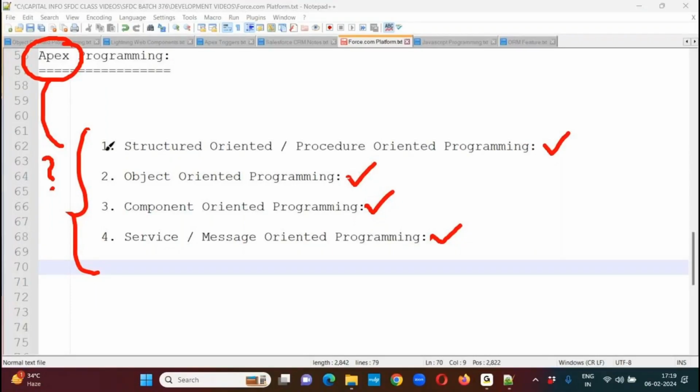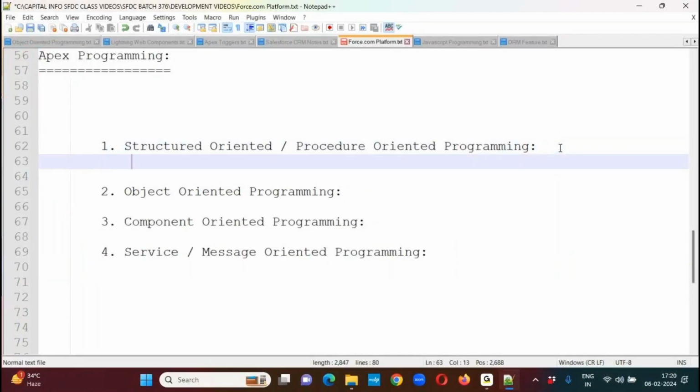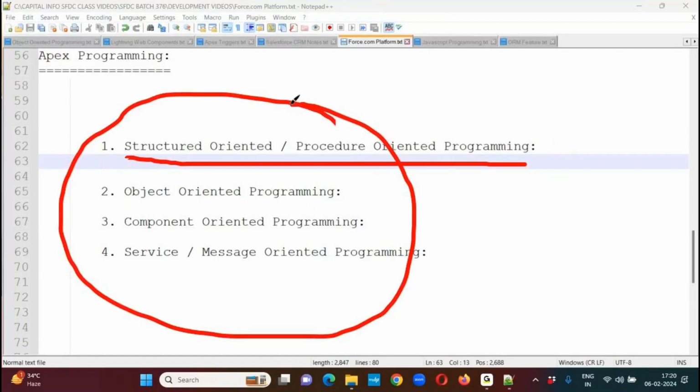And what programming languages come under each category? Let me explain. The first category of programming approaches is structure oriented or procedure oriented. In this approach, each business logic should be implemented in the form of a procedure or function. Basically, all programming languages are used to build business logic only, but for implementing the business logic, different approaches are available.